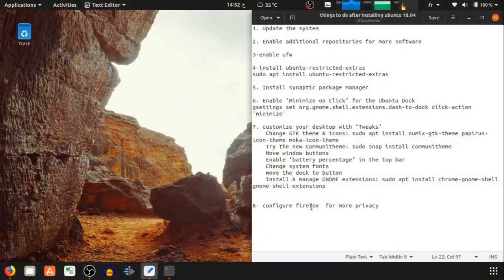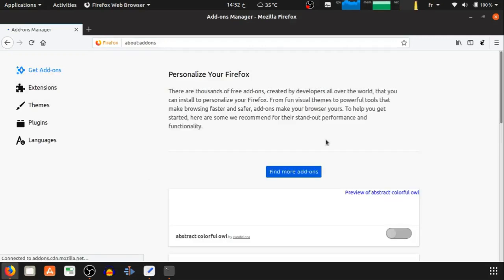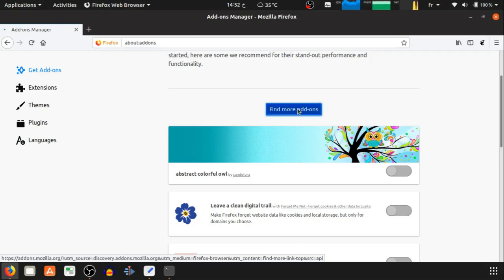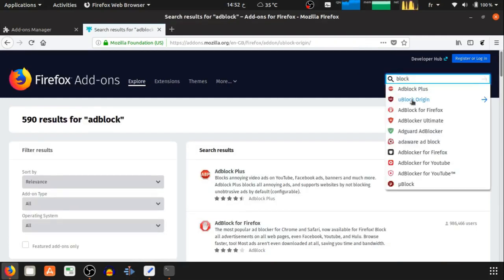The number 8 in this list is to configure Firefox for more privacy. So let's start the Firefox browser. The first thing is to install some add-ons. I choose 3 add-ons. The first one is an ad blocker. I choose uBlock Origin.